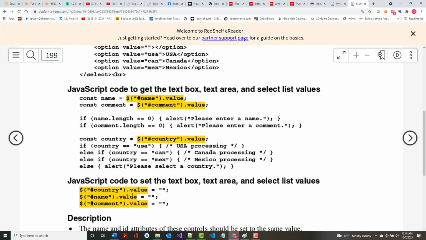This is going to go through your HTML. It's going to find something with the ID of country, and it's going to set it equal to nothing. All right? On the other hand, this is going the other way. This is grabbing whatever was in that ID of country. It's grabbing its value, and it's assigning it to a variable named country.